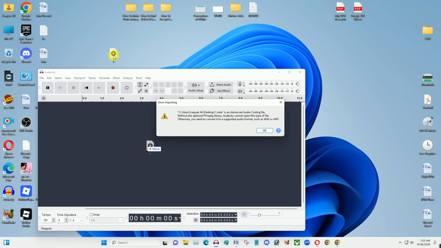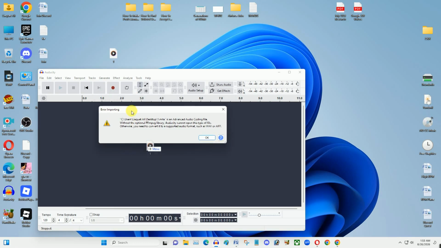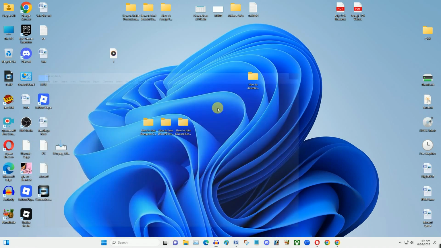Even though this is a perfect audio file, I see this error importing, and you notice that it says you can only import WAV or AIFF. So let me show how to successfully fix this problem by downloading the ffmpeg library. The first thing, you have to just open up the web browser.